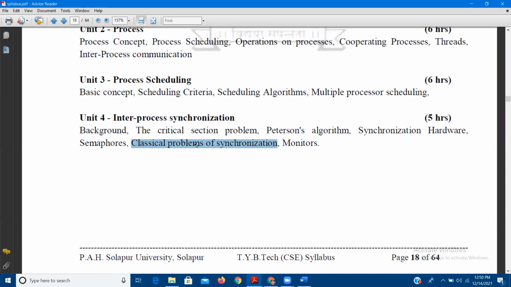We need to take the help of interprocess synchronization. Mostly in the case of the producer consumer problem, the first problem, which we discussed in the critical section problem. So this is the first problem. The second problem is the reader writer problem. You can just note it down.